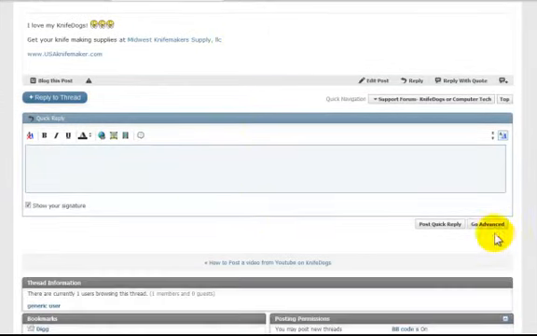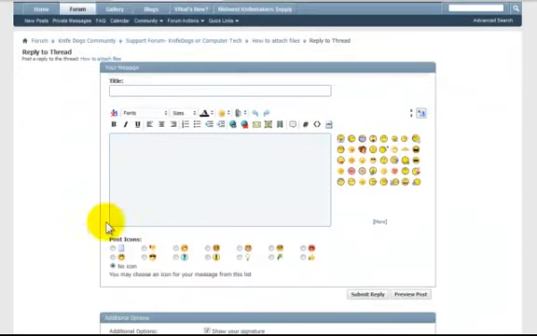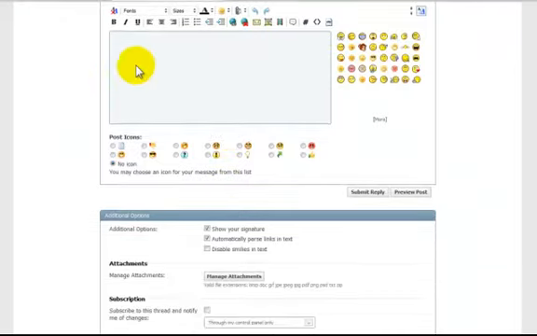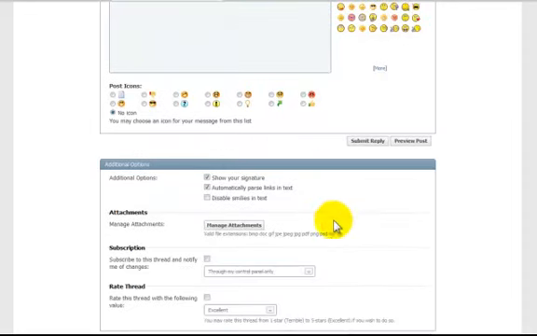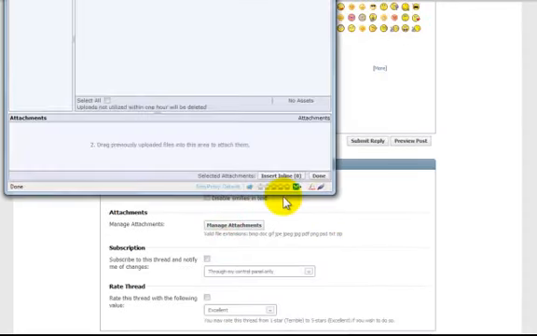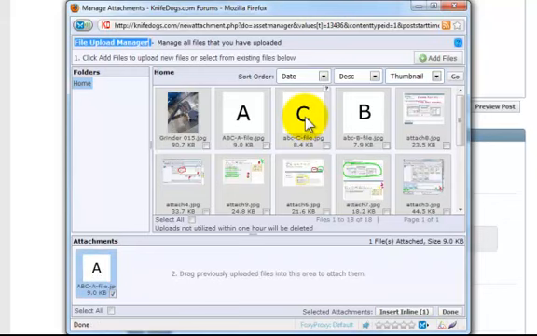and let's go advanced reply, and here is inline attached files. So let's go back to manage attachments. That same window, File Upload Manager, opens. We'll drag our 3 ABC files down.